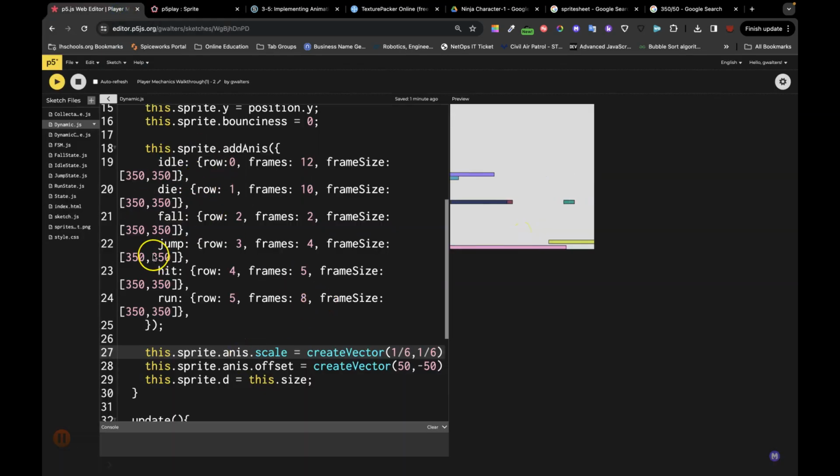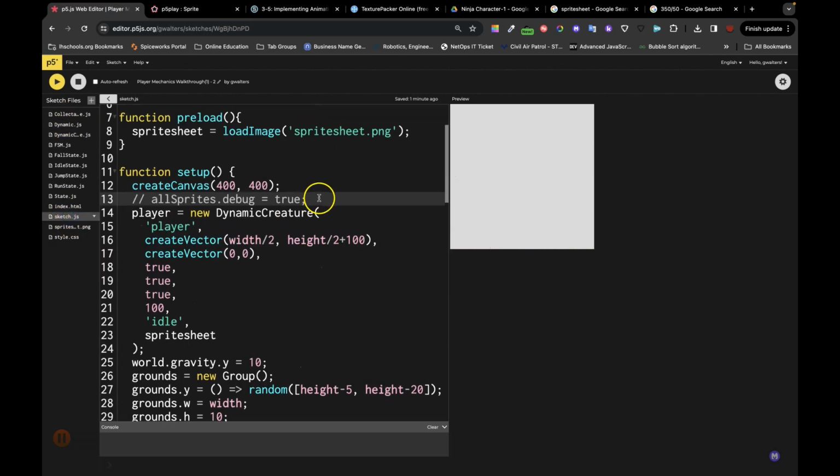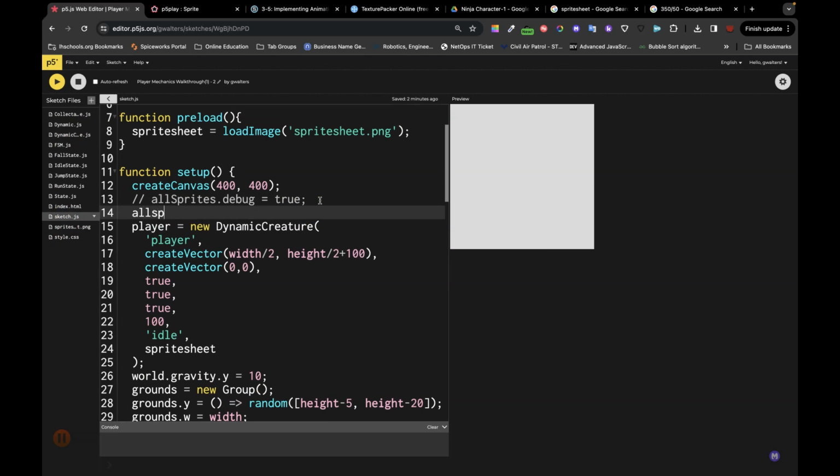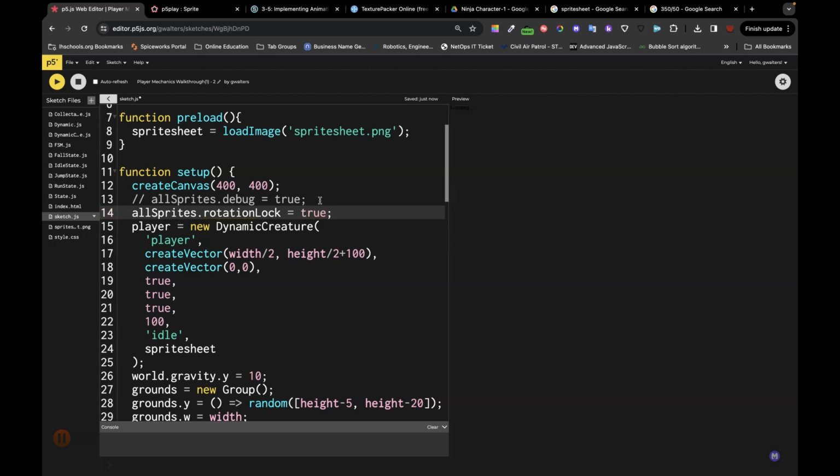Now I'm going to do this for all of them because all of my colliders are going to end up having the same circle boxes. So all are circle colliders. All sprites dot rotation lock equals true.